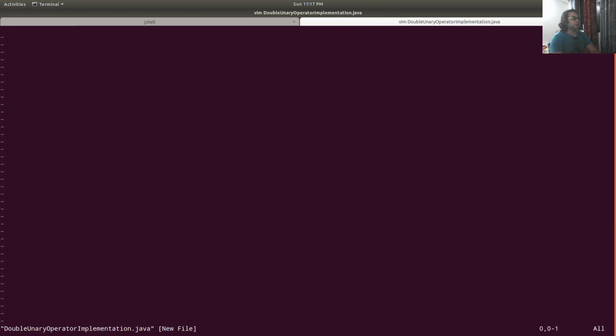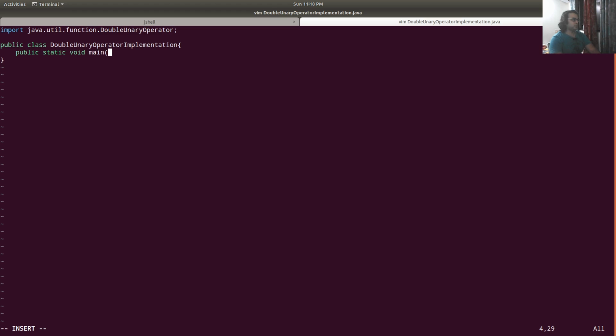Implementation.java. First I need to import this function, DoubleUnaryOperator, and then create DoubleUnaryOperatorImplementation, and we need to define a main method.